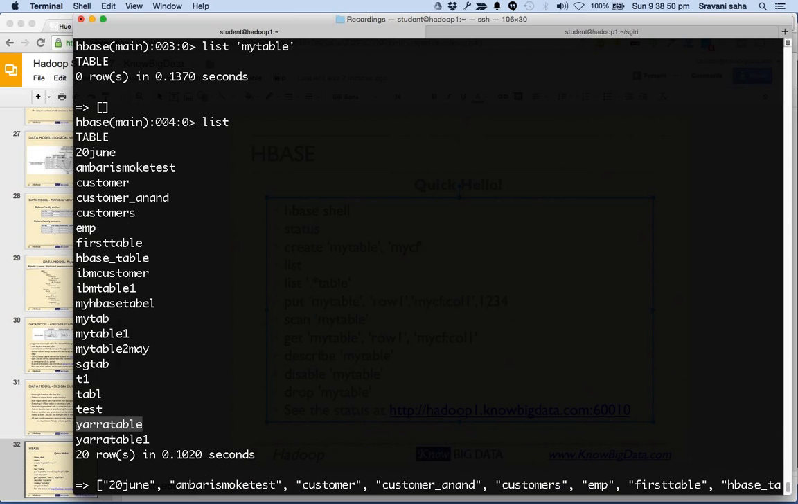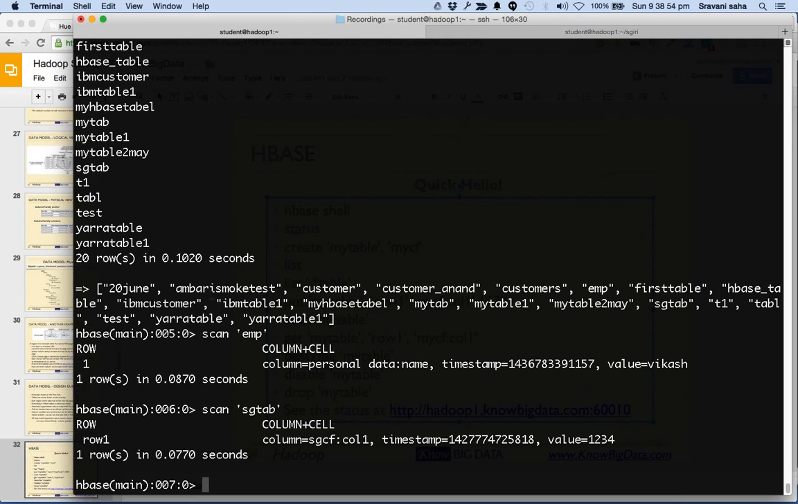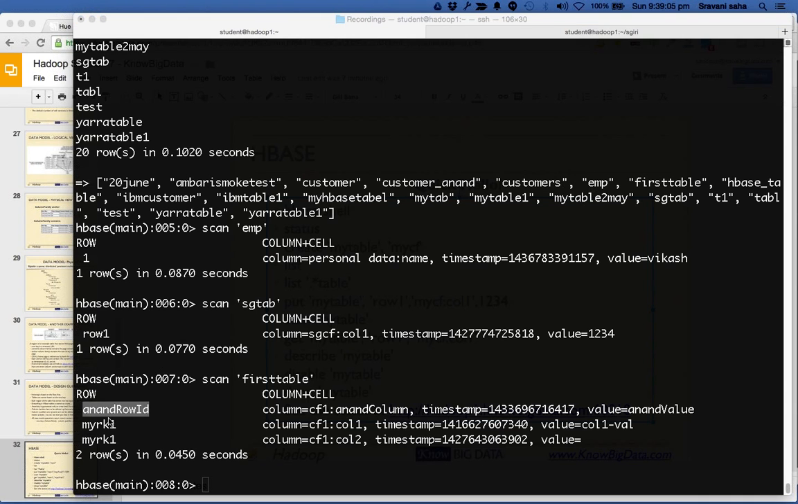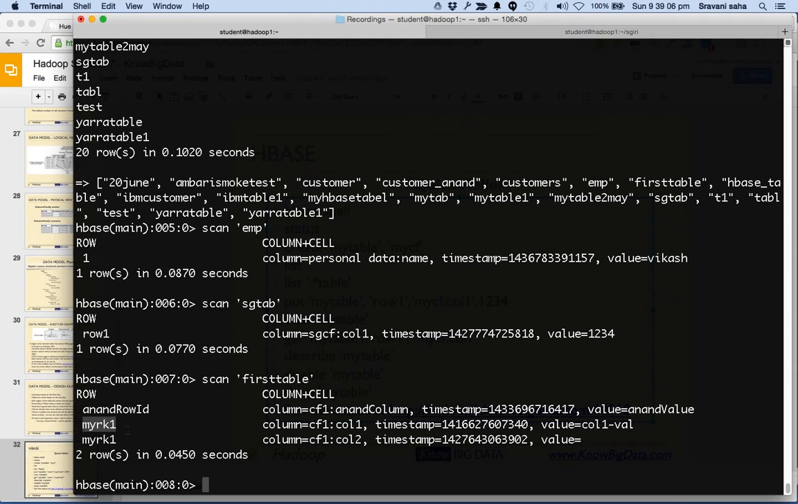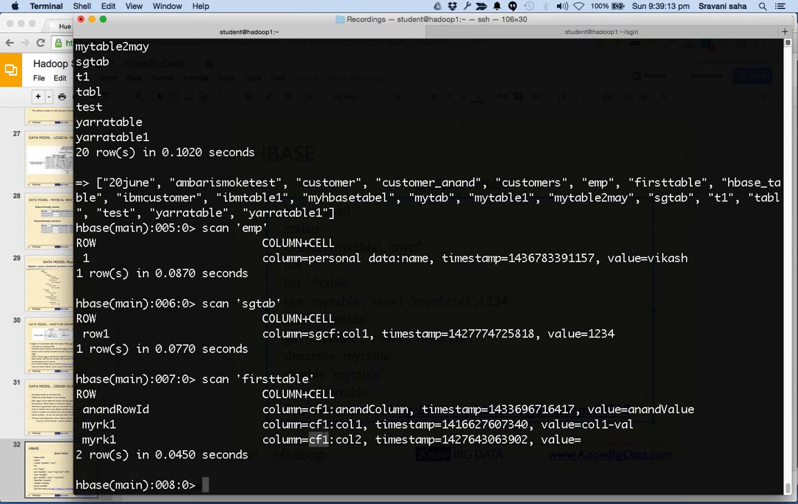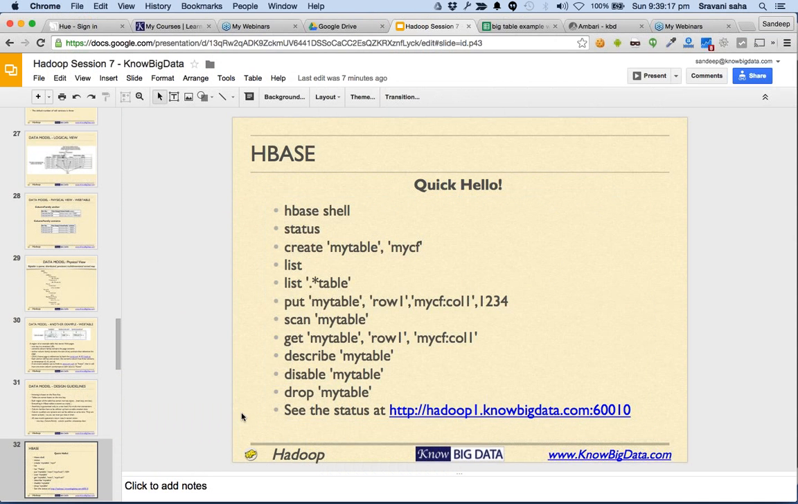So let's say my first table, what does it have? Scan my first table. Now you can see that there is one row key called Anand row ID. The second row key is my RK1. The third one is my RK2 and so on. And here there is one column family called CF1 and so on. So this is how you can access the data.